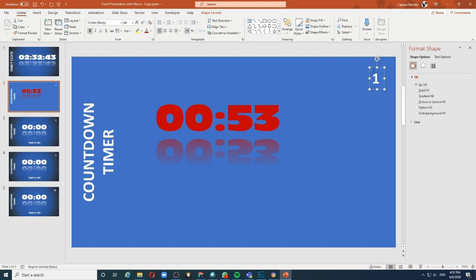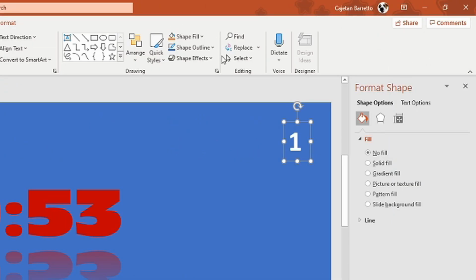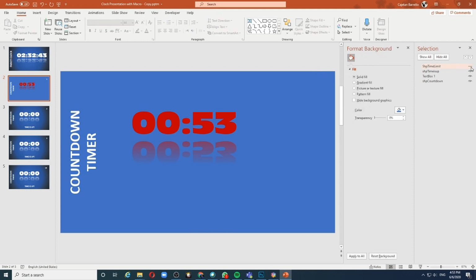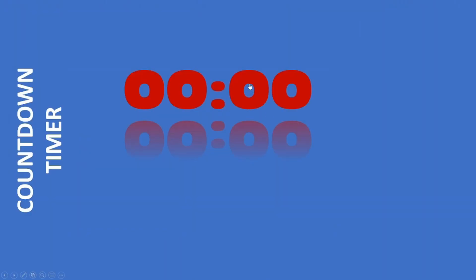This text box, where we define the limit of the countdown, can be hidden if you don't want to see it. To do that, we can click on Home and then come here and select the selection pane. Here we will see there is an object called Shape Time Limit. All I have to do is click on this eye button and it will be hidden. But the timer will still run. For example, if I now click on the slideshow and click on this area, it starts counting down 1 minute.